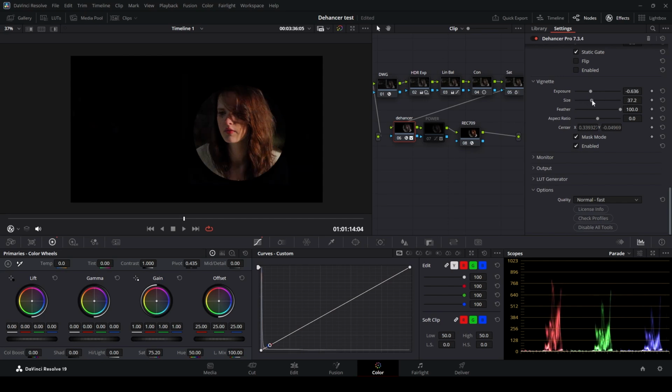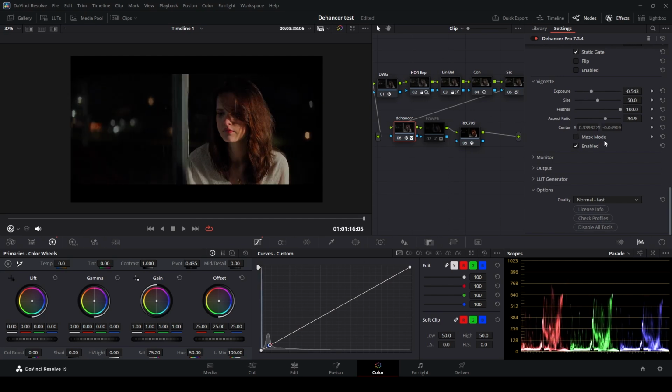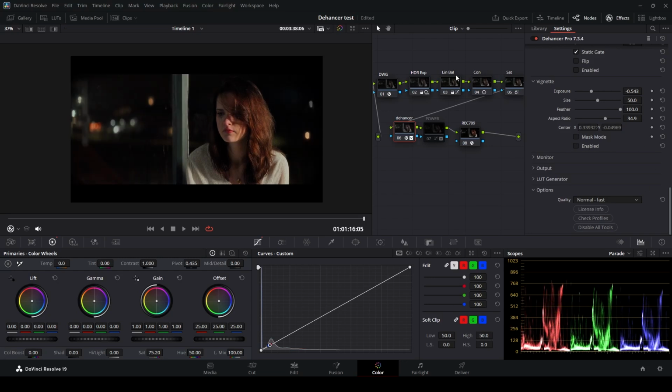So I can change the size here, the aspect ratio, but I won't do it here, I will do that in my next node. And lastly, when I'm done with the whole setup, I'll just change normal fast to high slow to make the image higher quality.